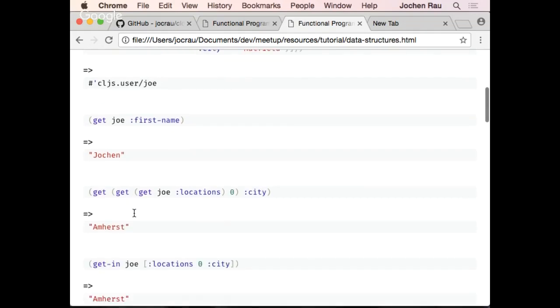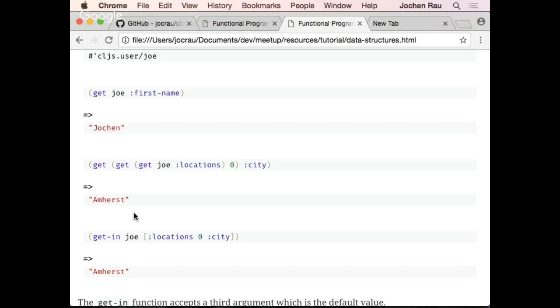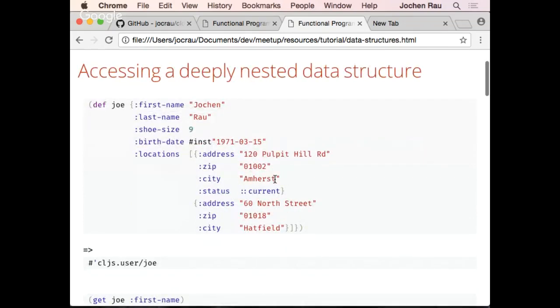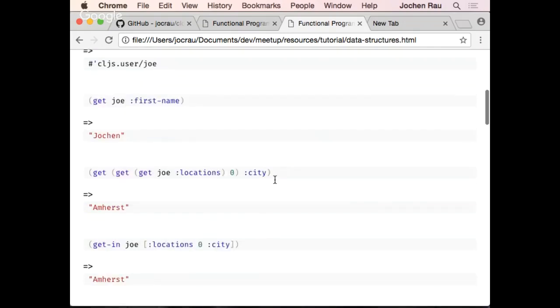You can also get things out of it, which is a little bit painful. And keep in mind, Clojure evaluates from the inner to the outside. So first you get the locations. Locations is a vector of things, and a vector is indexed by a zero-based index number, so it's a 0-based sequence. So when we get out of the locations, get 0 location means the first location that is in this vector. And we get out of the location the city. So Amherst. If you go back to the data structure, that is basically the value that sits here. So out of the first location, we get Amherst.